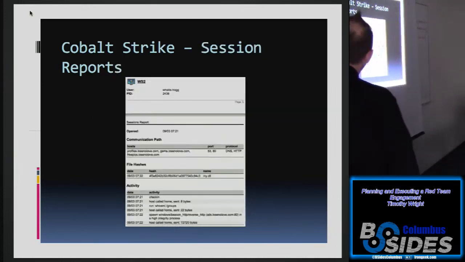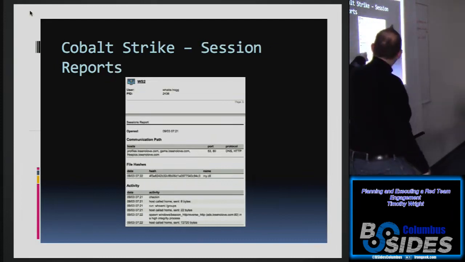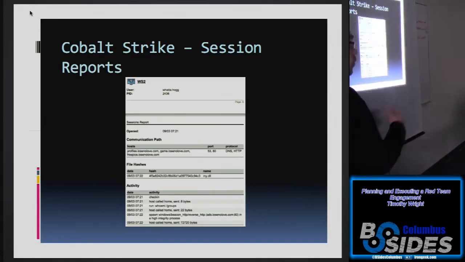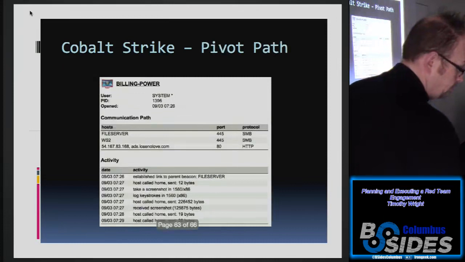And then our session report, exactly what we're doing. So which port we were communicating out over, which protocol, our activity check-ins, and then file hashes. We can narrow that to a session, a workstation we were sitting on. So if we were working on one of the machines in the tech subnet, we could show them exactly what we were doing and over which communication ports.